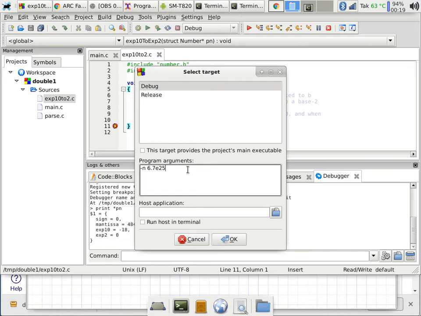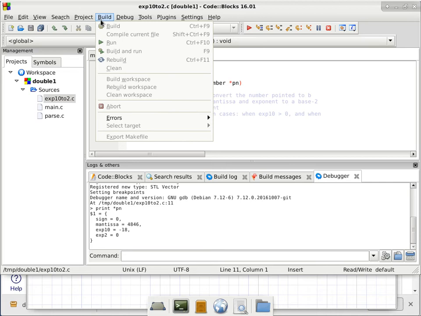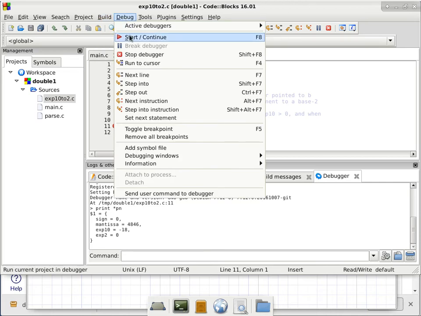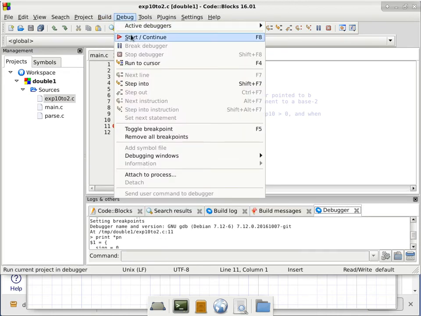Is that okay? All right, so we'll click okay. And then we rerun the program from the beginning, because the program is already running at this point. So we stop the debugger, and we go start.